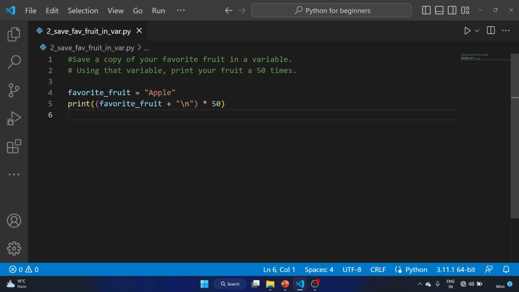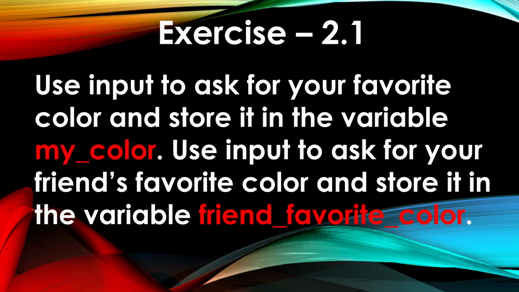Now let's see the next exercise. Okay, so here is our next exercise: use the input function to ask for your favorite color and store it in the variable called my color. Then use the input function to ask for your friend's favorite color and store it in the variable called friend's favorite color. So in this example, they have given us the variable name. But before writing the solution, let's see what the input function is.